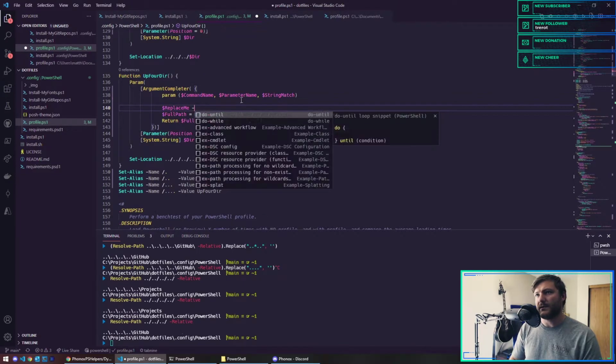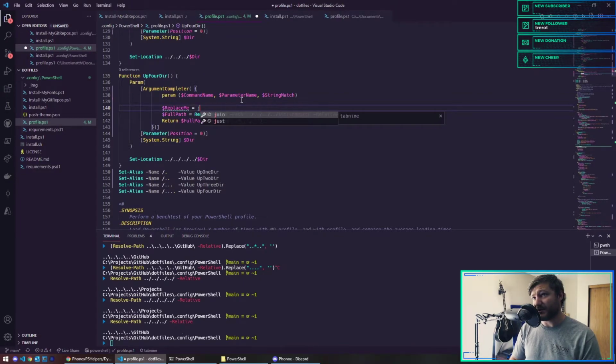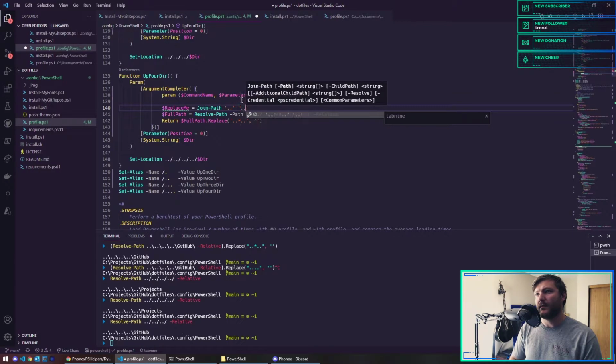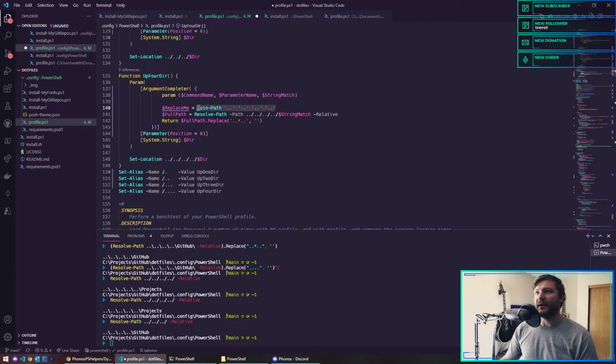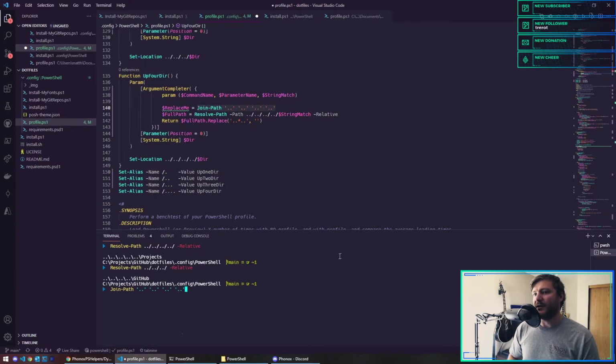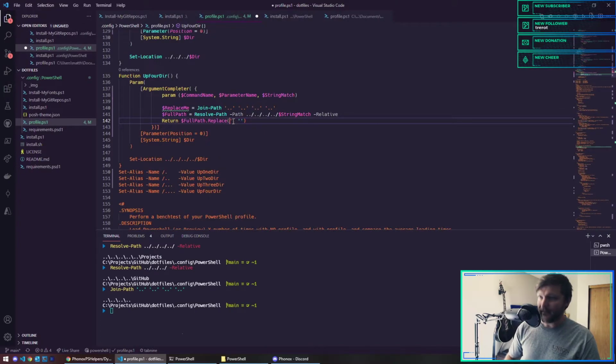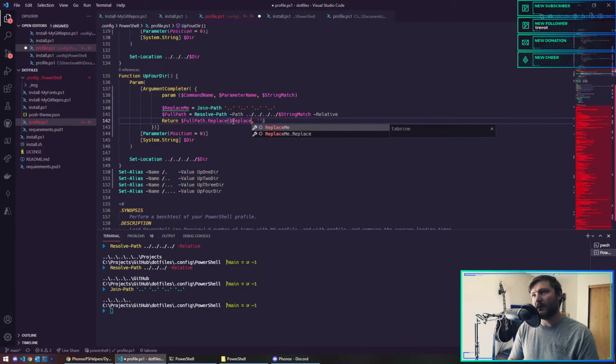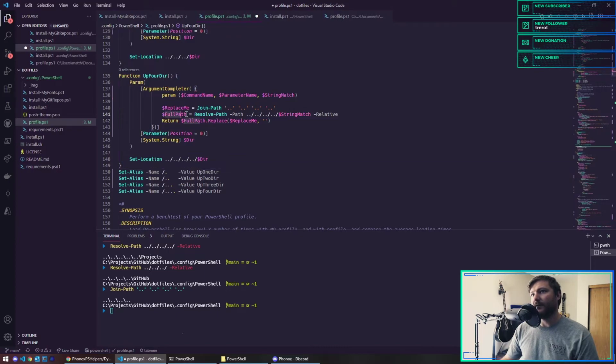Replace me equals. This is going to look so stupid. Come on. Okay. That will give me the correct slashes that it wants. And then I want to replace me from full path with nothing. Right?